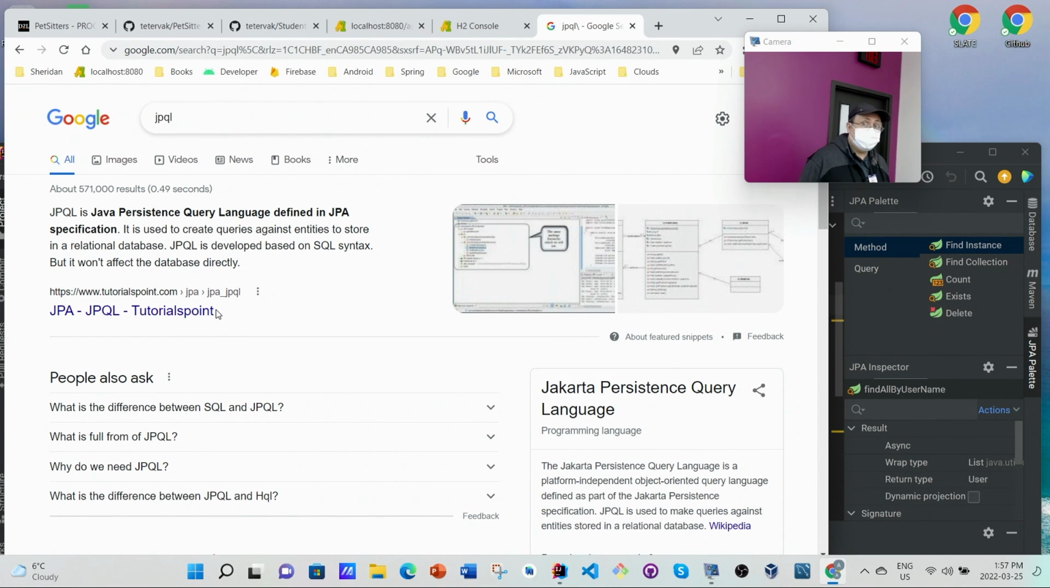How to deal with creating repositories and service, how to create tables and relations using Java Persistence API and JPQL language.